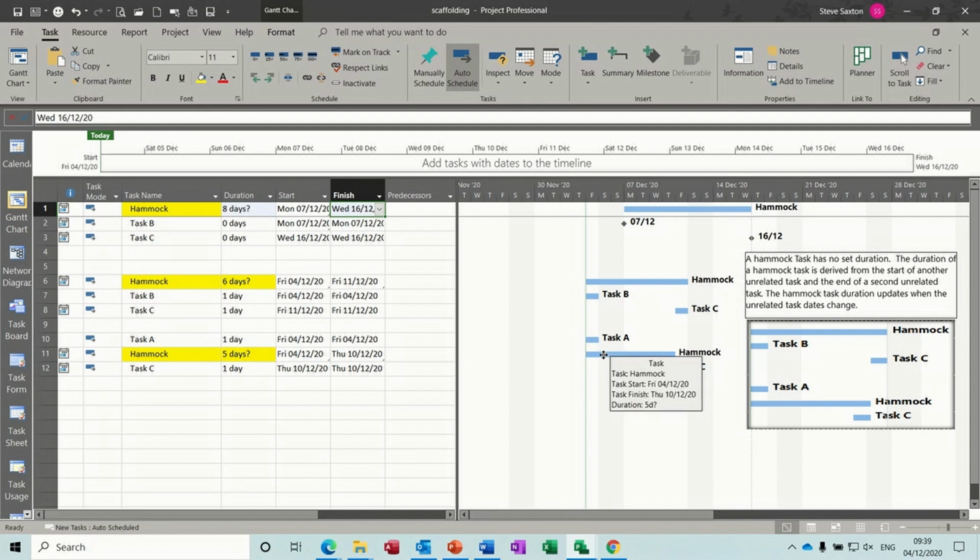This is quite often used to show costs, or in this example I've called this file scaffolding. How long does the scaffolding have to be up for? Don't know. Depends when the job starts, how long the job is. So how long it takes from the start of this task to the finish of that task, whatever that is, is the length of time the scaffolding would have to be in place. Just an example. If you're not into scaffolding, obviously that doesn't make any sense whatsoever. I'm not into scaffolding either.